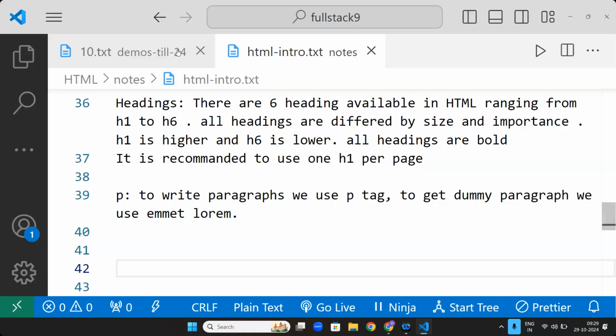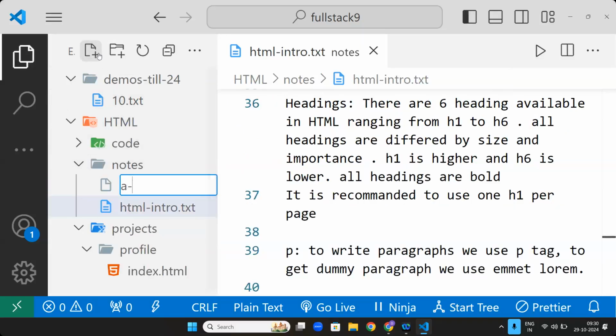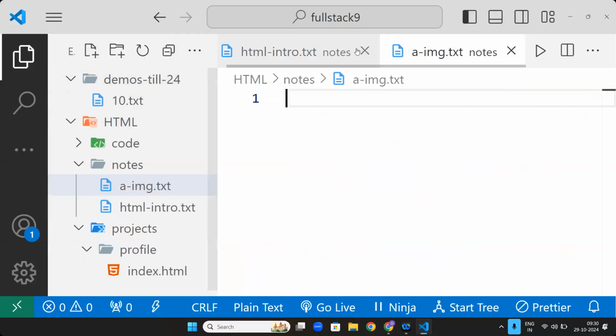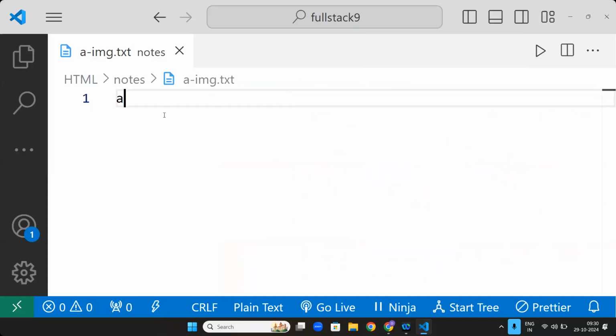Now, let's go here. Let's note it down more. Let's create another anchor tag and img. Anchor tag.